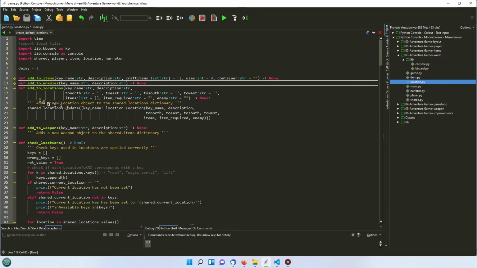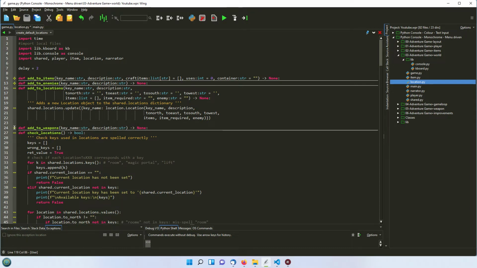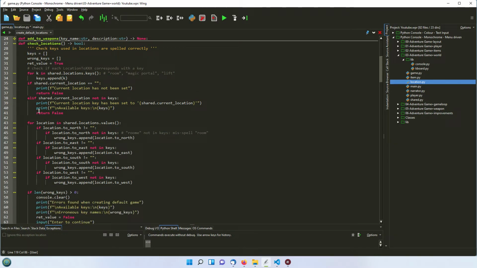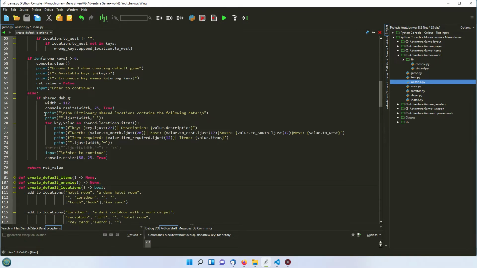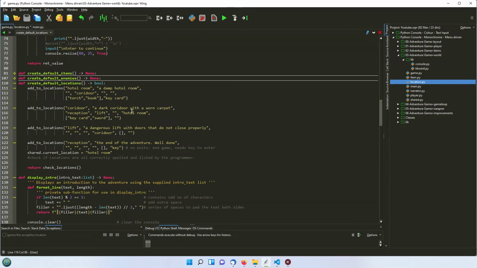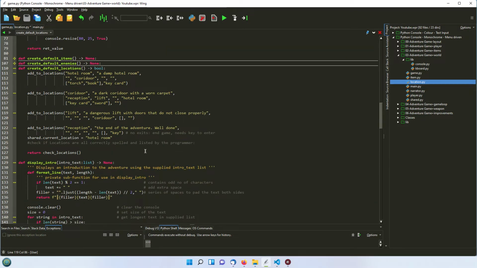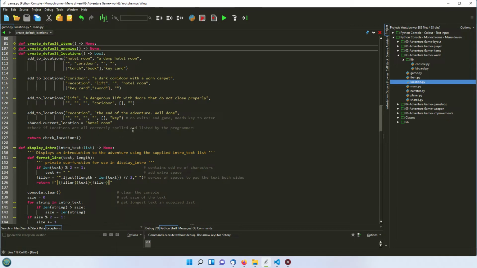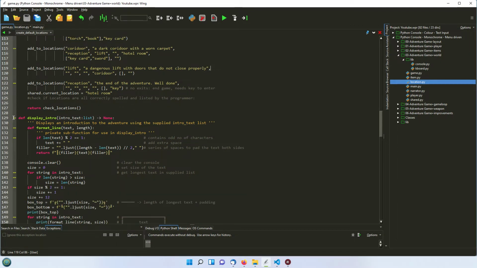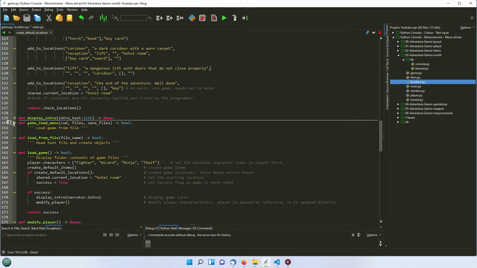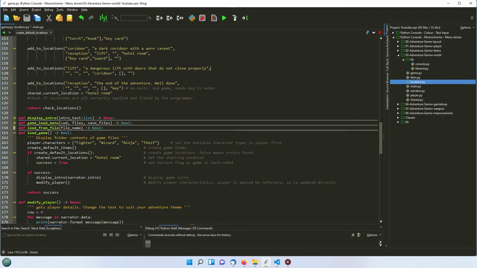So this has now been populated, the add to locations. Weapons we'll be dealing with in future. And also we've got this check locations here, which I'll go through in a minute to see what it does. Getting the locations out is fairly complex. It's kind of the base of the whole game, so it is important that it's done properly. The intro text we've already done. Not doing any of that just yet.